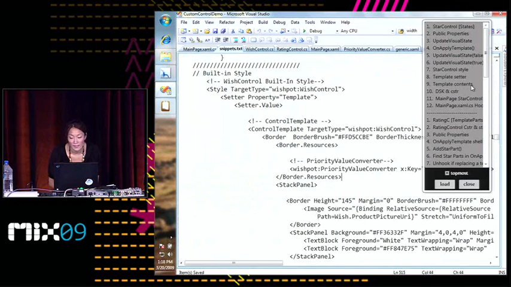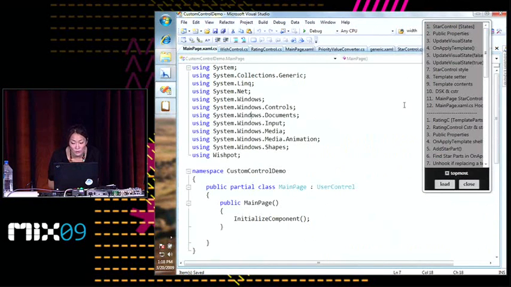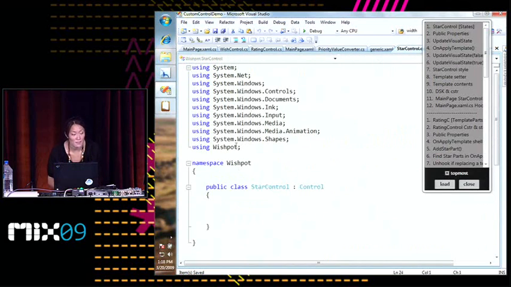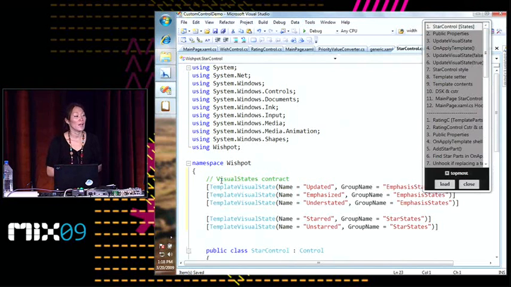So if I go into my StarControl.cs, you'll see I have an empty control class, StarControl, that derives from Control. The first thing that I'll want to do is add in the control contract. The way I do this is by specifying several attributes on the control class itself called TemplateVisualState attribute.